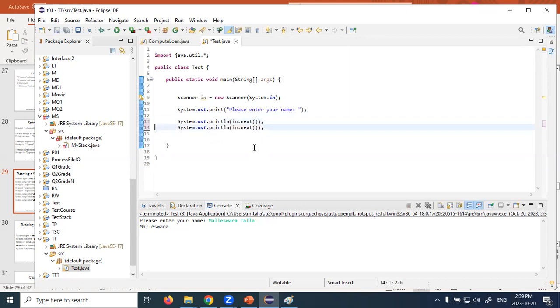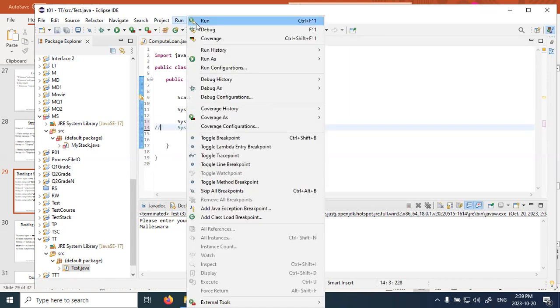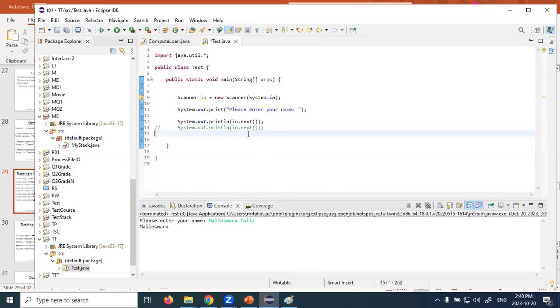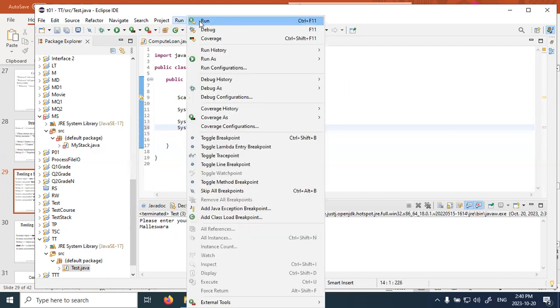So this time I'm reading it, Maleswara Datala. It reads only one of them. See that here? But what happened to the second one? It's still in the buffer. It's not gone anywhere. It is there. You read it again, it will get you.